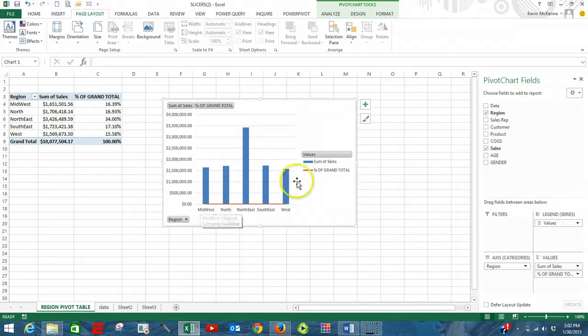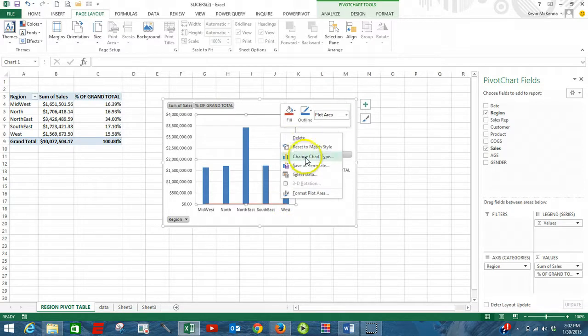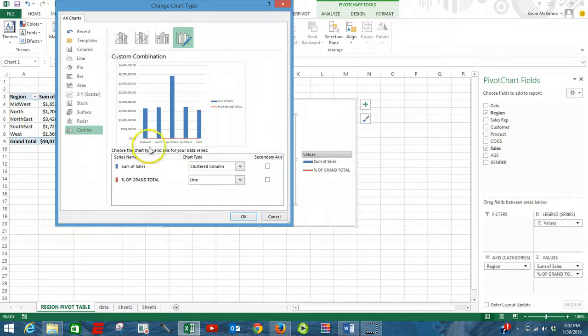You can see our line here, but it's running all along the x-axis. Right click, change chart type. It's combo. We could have done it all in one step by putting a check mark next to secondary axis, because that's what we're looking for. We're looking for a secondary y-axis.